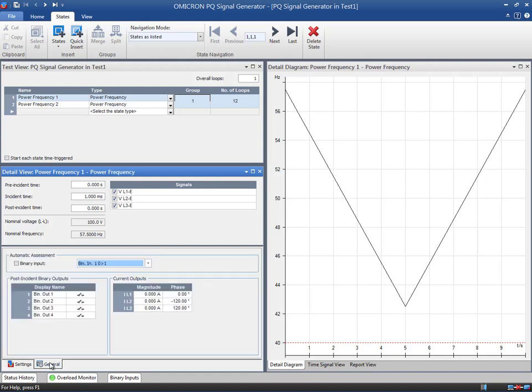In the General tab at the Detail view, you can choose a binary input for the automatic assessment of the test. Just check the binary input box and select the signal from the drop-down menu. Remember that the signals must be enabled in the hardware configuration. This option requires a meter that provides you with binary outputs for the assessment. In this example, we will proceed with a manual assessment so that no binary inputs are required.